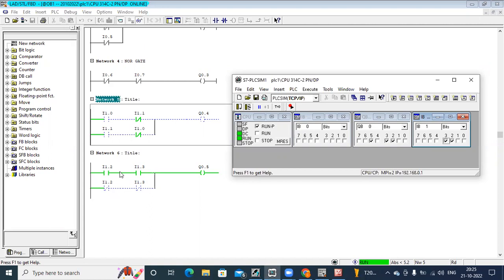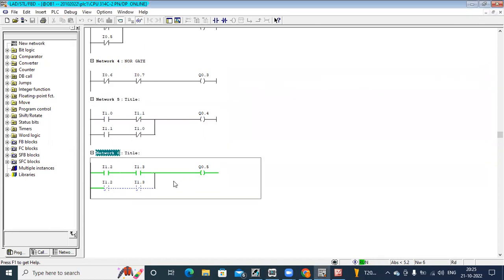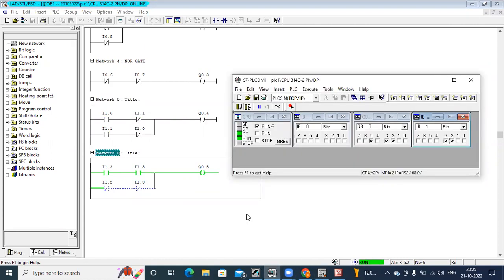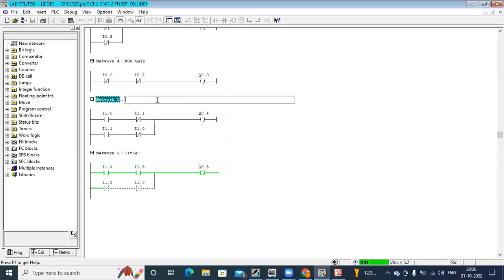Only two inputs are there, right? That's why we have to take these two inputs here. We are not adding any more addresses in these XOR and XNOR gates. Only two input addresses I'm using. I1.0, I1.0 here, I1.1 here, again I1.1 here.